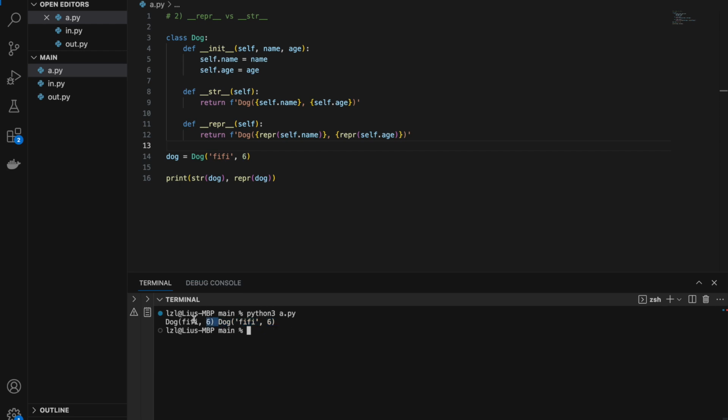So here the str method is supposed to give us a human readable kind of object. However, the repr function over here is designed to give us more of a programmer-friendly kind of representation.